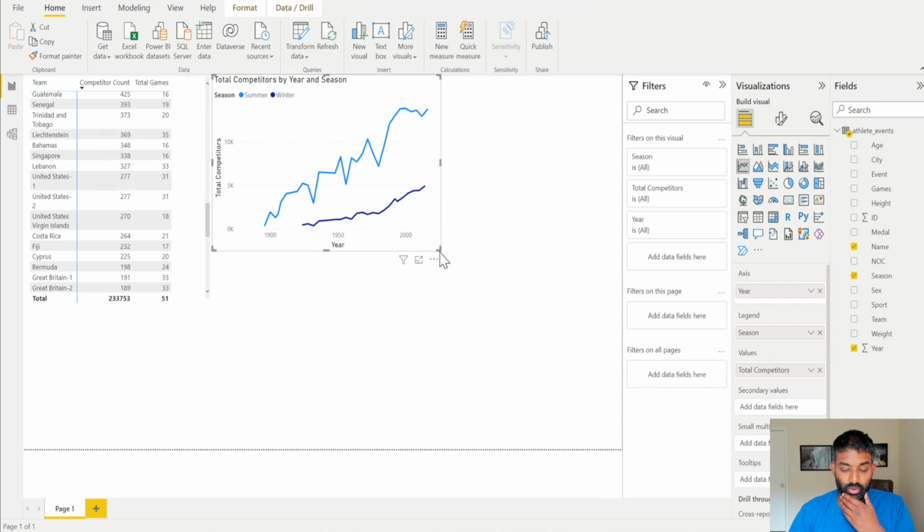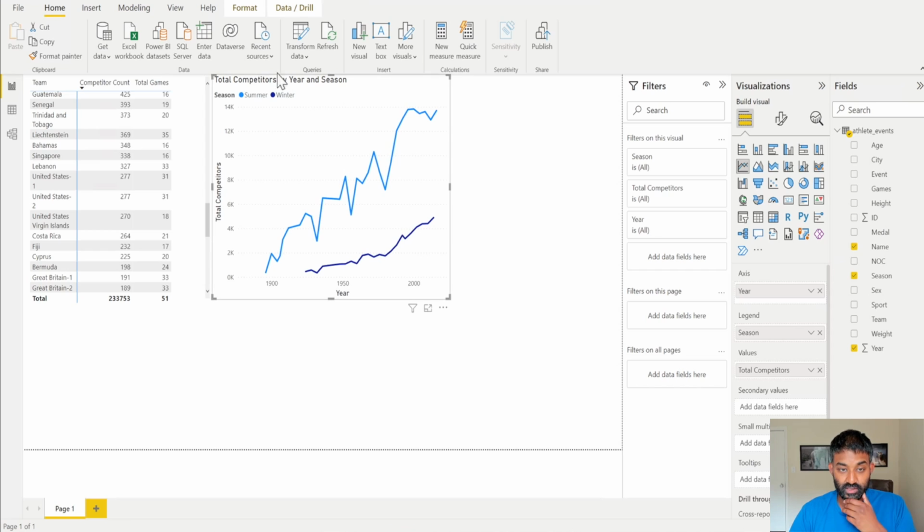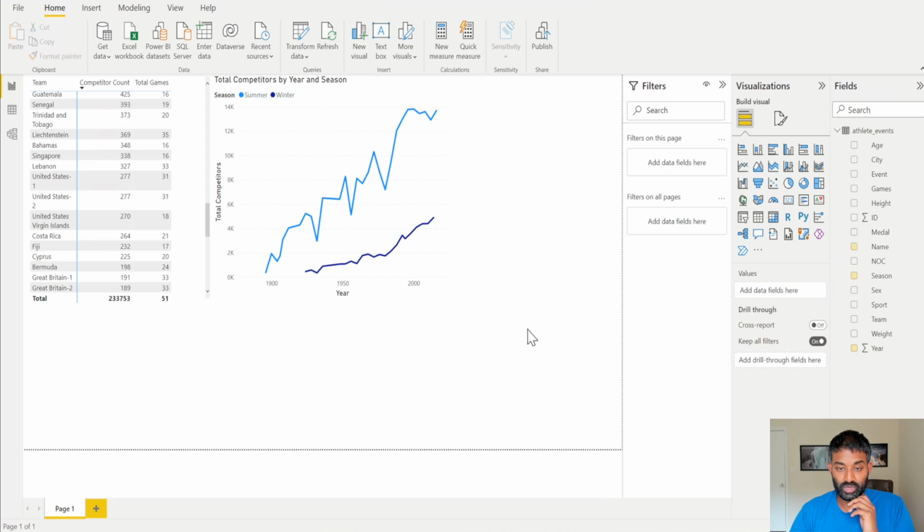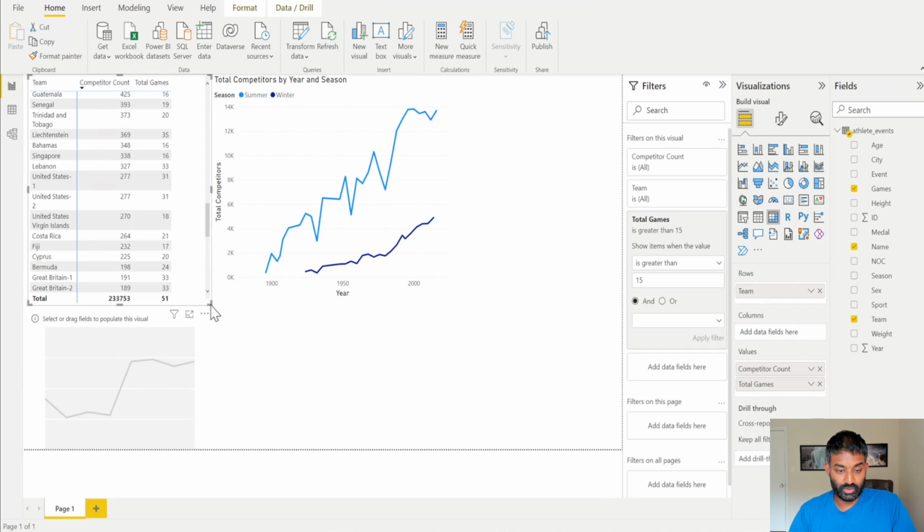So now we have total competitors by year and season. You can see the title automatically updated, which is great. And we can see how many people competed in each Olympic Games. It looks like it's been growing relatively quickly over time for both the winter and the summer. All right, so let's look at one more exploratory visualization.